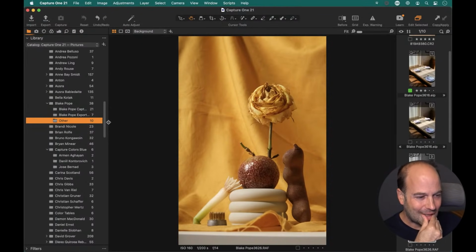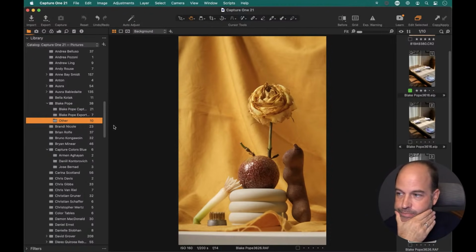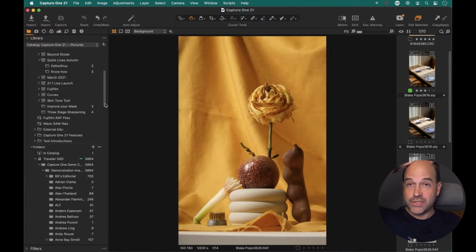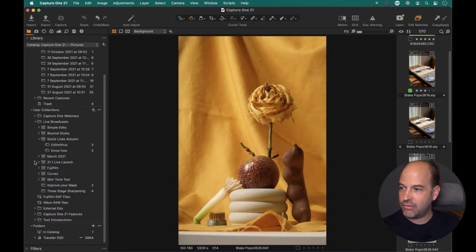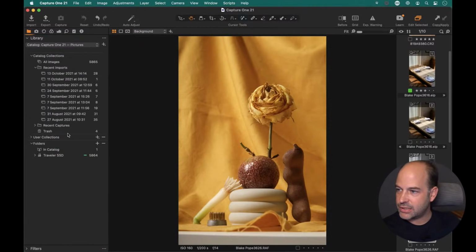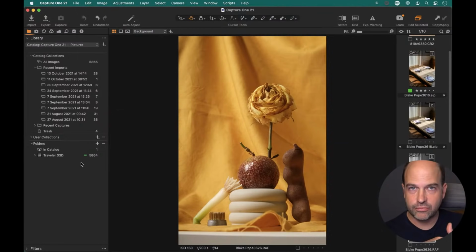Now there was a question earlier about if I want to move images from one place to another and keep the edits. Well, let's say you wanted to actually move some pictures to the internal hard drive. How would I do that? Because right now, let's just close the collections for a second, Capture One's only aware of my Traveller SSD hard drive. It's not aware of my internal hard drive or anything else because I've never imported from that location. So Capture One doesn't know about it.